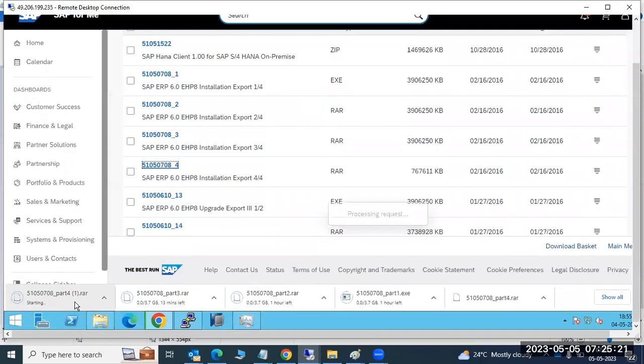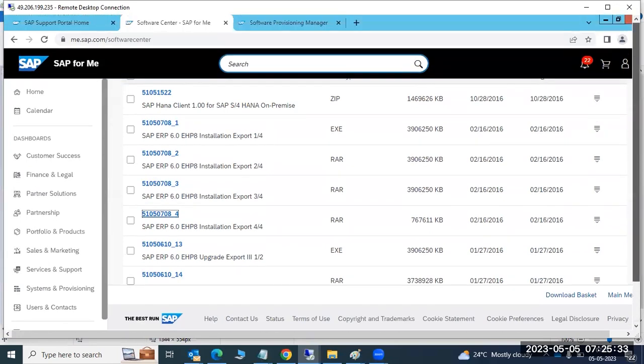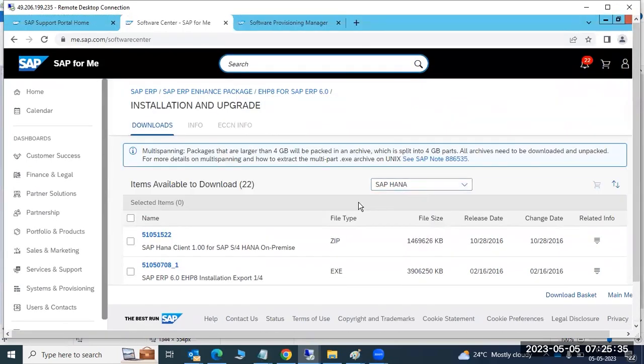Okay, 4 files. Part 4 is already there, so you can ignore it. 3, 8, 1. So we have. Okay, so this is the way we have to download it. So we are downloading now.